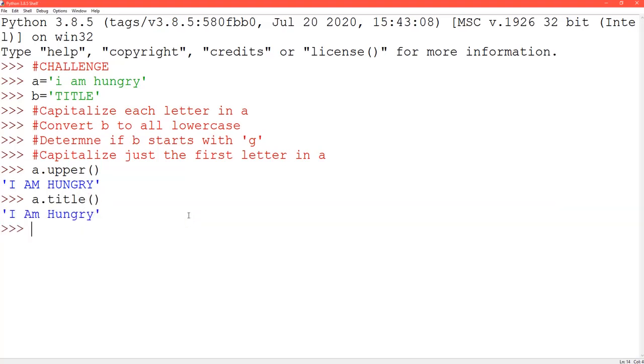Second, convert B to all lowercase. B dot lower, parentheses, hit enter, changes B to all lowercase. Then determine if B starts with G. B dot starts, and then with, parentheses, you have to put it inside quotes, put G in there, hit enter, and of course it says false.